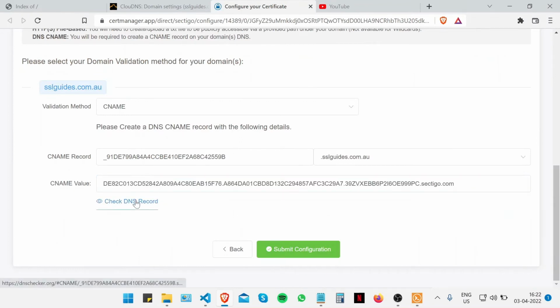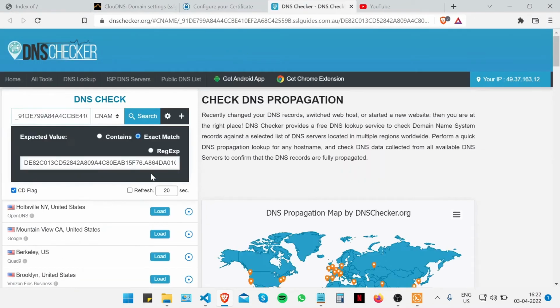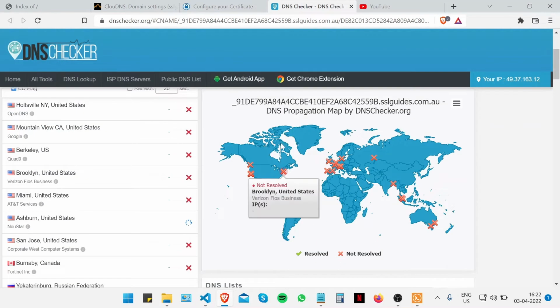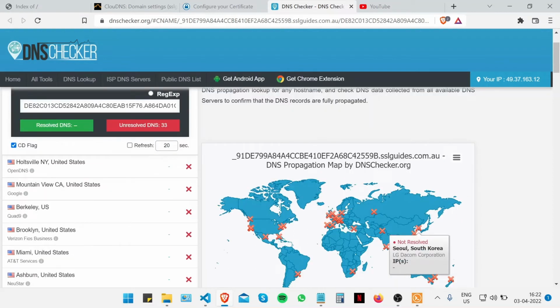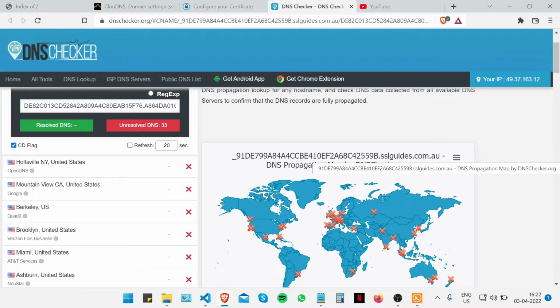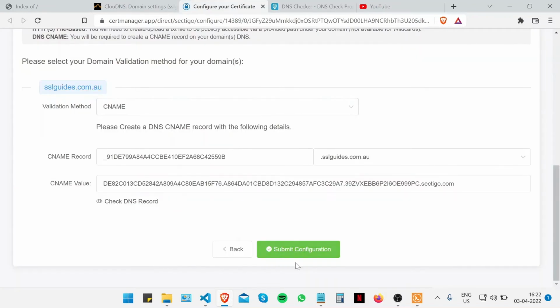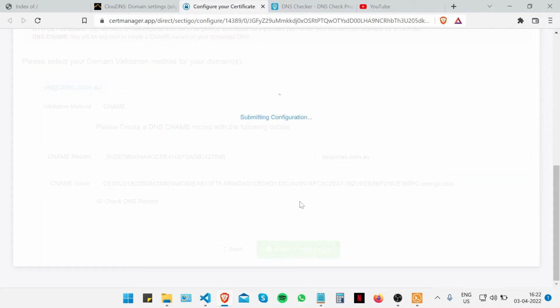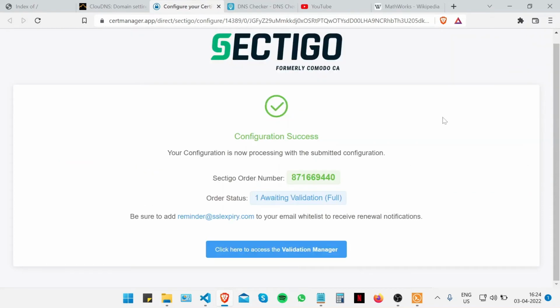Click on the check DNS record button here to check your DNS record propagation. As you can see, it has not yet propagated in any DNS server regions, so you can expect to wait from a few minutes or up to an hour in most cases, depending on your DNS server's propagation speed, and you should be good to go. You can come back here and submit your configuration for now. Once you're done with that, your configuration should be a success, and you can click on this button here to access the validation manager.